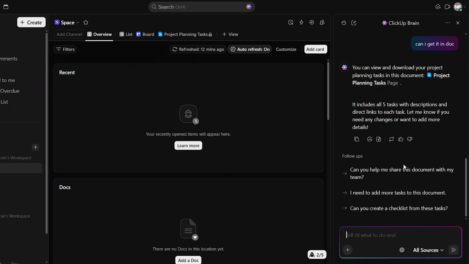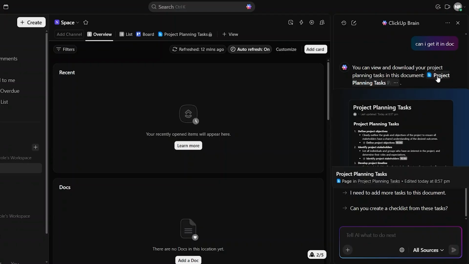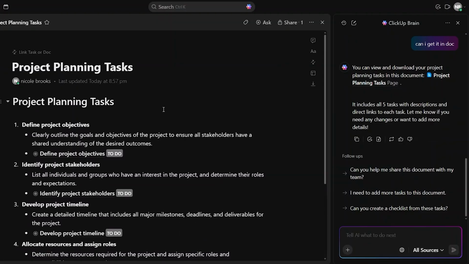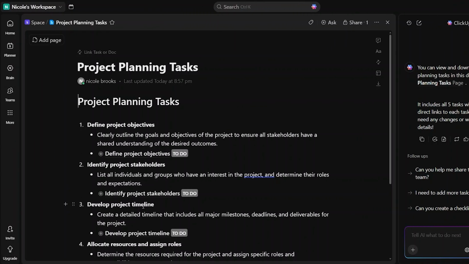All right, so here we go. This is our document. It is called Project Planning Tasks. And then here is a tiny overview of how this is going to appear over here. So I'm just going to click on that and we're going to view our document in our space. It's opening up. This is all generated by AI. I have barely given it any information, but it has gone all the way to create a proper document with title, headings, subheadings, and everything.